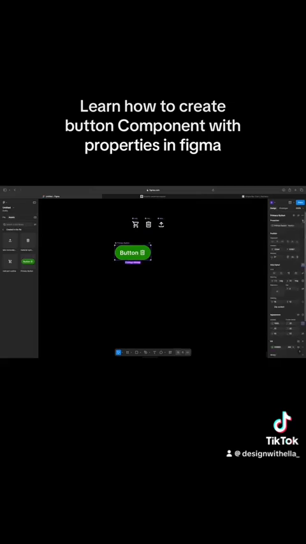Now let's add the second property, which is going to be the icon swap. And I'm naming it icon swap and setting the default icon to delete. Then I will select the icon inside the button and then add the swap property.